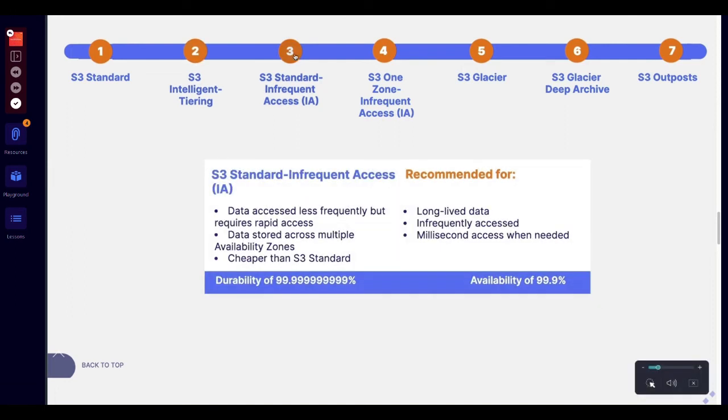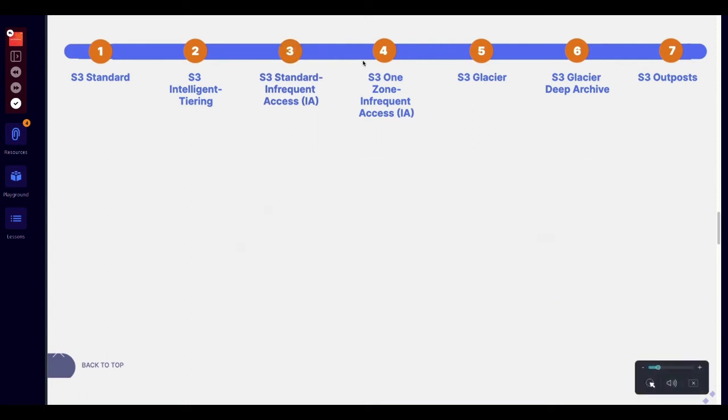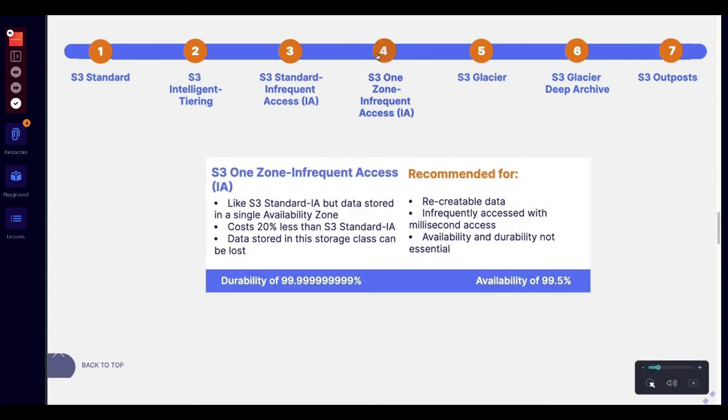The next storage class is S3 standard infrequent access. Now, this is for data that's accessed less frequently, but requires rapid access when you need it. Again, your data is stored across multiple availability zones, and it is slightly cheaper than S3 standard. This is recommended for long-lived data, data that is infrequently accessed, but then once you need that data, millisecond access is required.